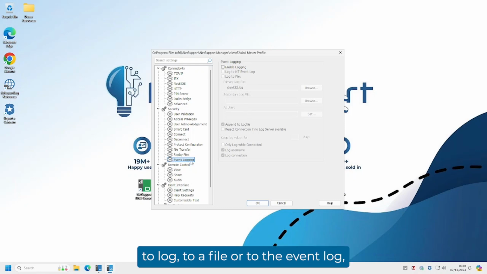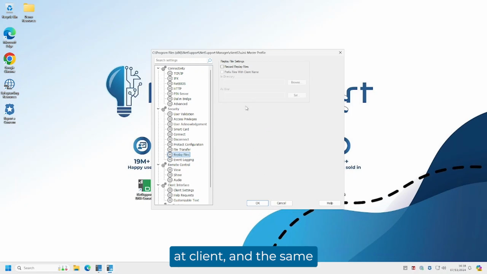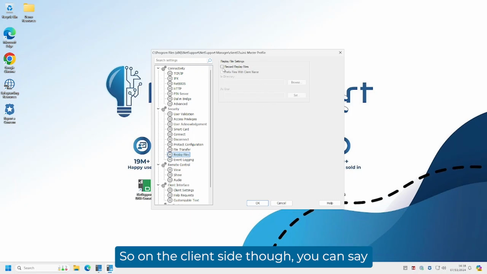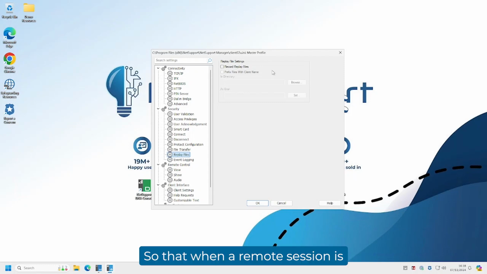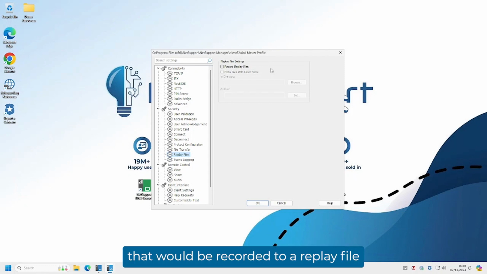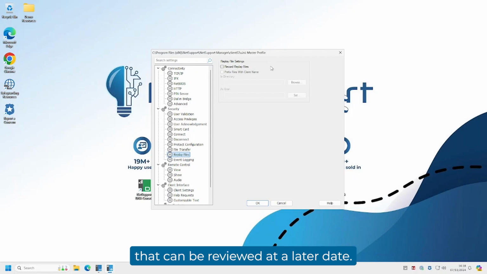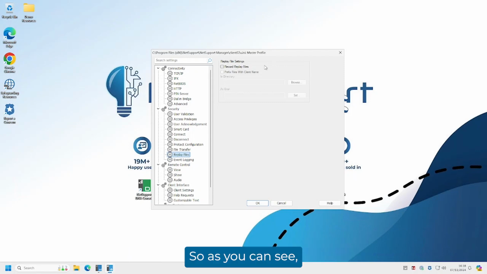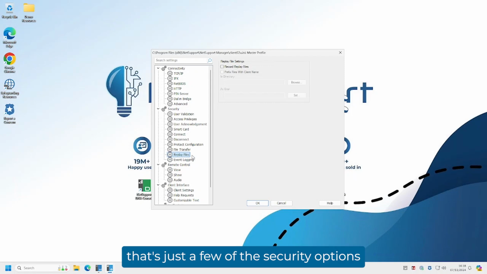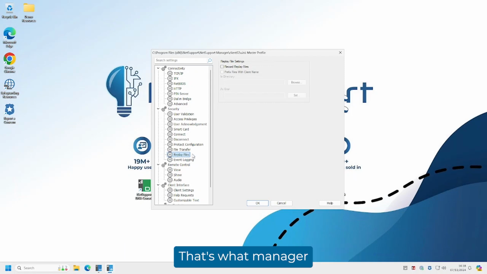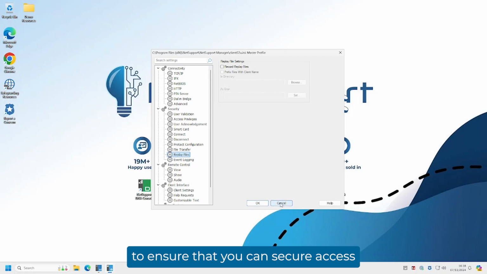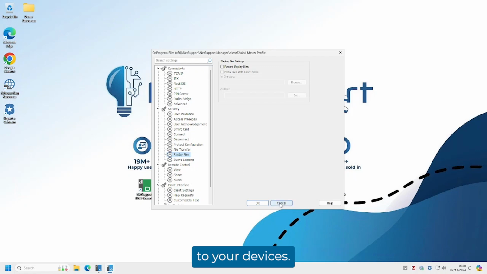Now, as well as being able to log to a file or to the event log what's being performed during the remote control session, it's also possible to record replay files at the client. And the same can also be performed at the control machine. So on the client side, you can enable the recording of replay files so that when a remote session is started to the client device, that will be recorded to a replay file that can be reviewed at a later date. So as you can see, that's just a few of the security options that are available within NetSupport Manager for the client that you can specify to ensure that you can secure access to your devices.